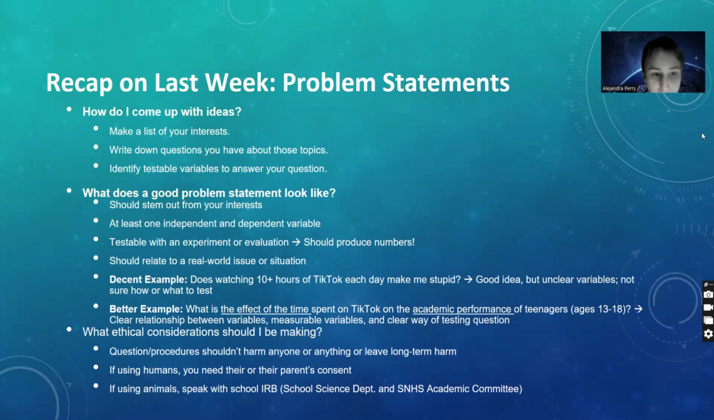So the last thing we talked about were ethical considerations. So your question and the procedures you make to answer your question should not harm anybody, because if you're harming people, that's really defeating the whole purpose of benefiting the world. Of course, there are experiments where you might use worms, or you might use a microorganism or rats. That's perfectly feasible, but you have to make sure it's not causing unnecessary harm, and that you're doing everything in an ethical way that's already been outlined in previous research, if that makes sense.